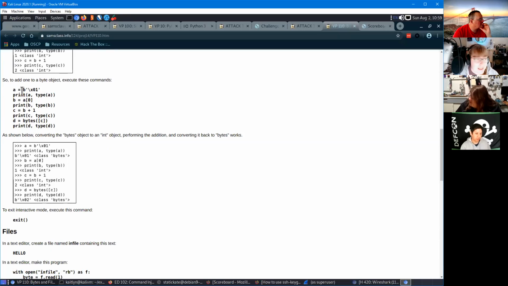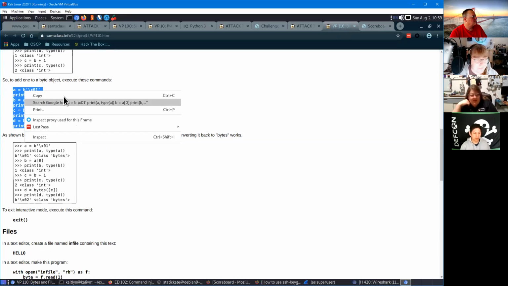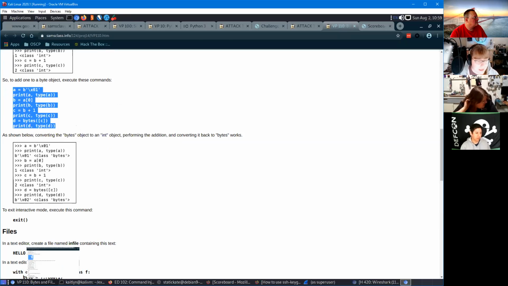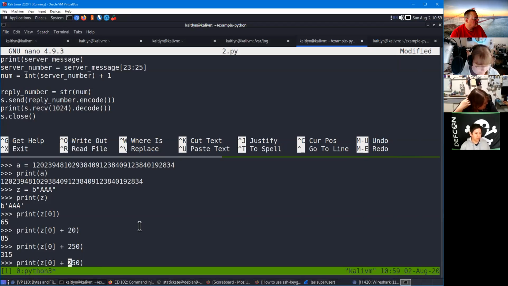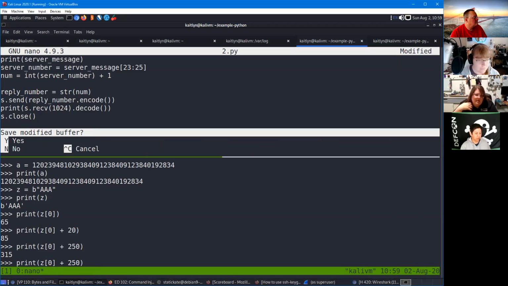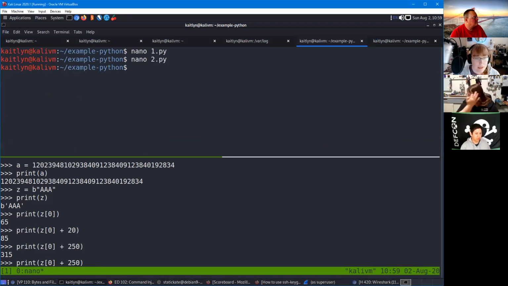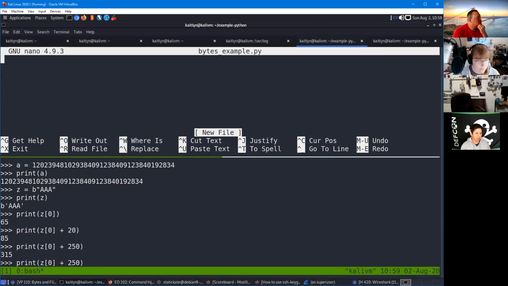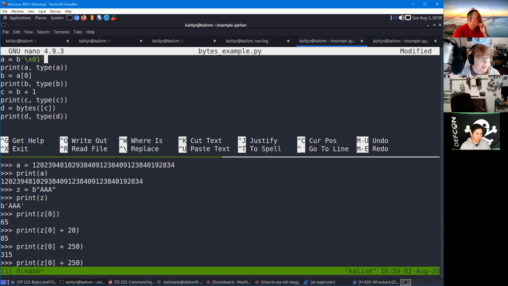Let's see. Let's do this right here. I'm going to copy this, and we're going to throw it into a file. Buffer, yes. Nanobytes example.py. Paste this in. So we start off here with our variable a being a byte of value 1. And we're going to print what a is and what type of variable it is.